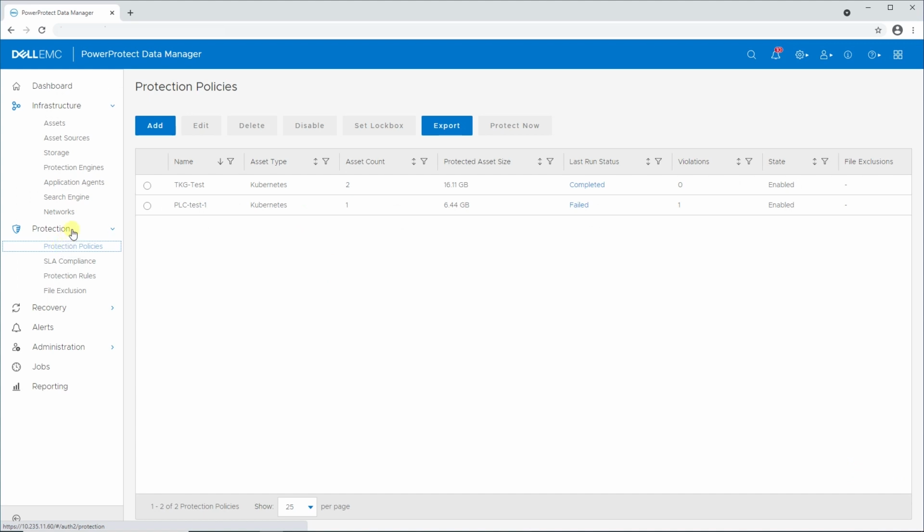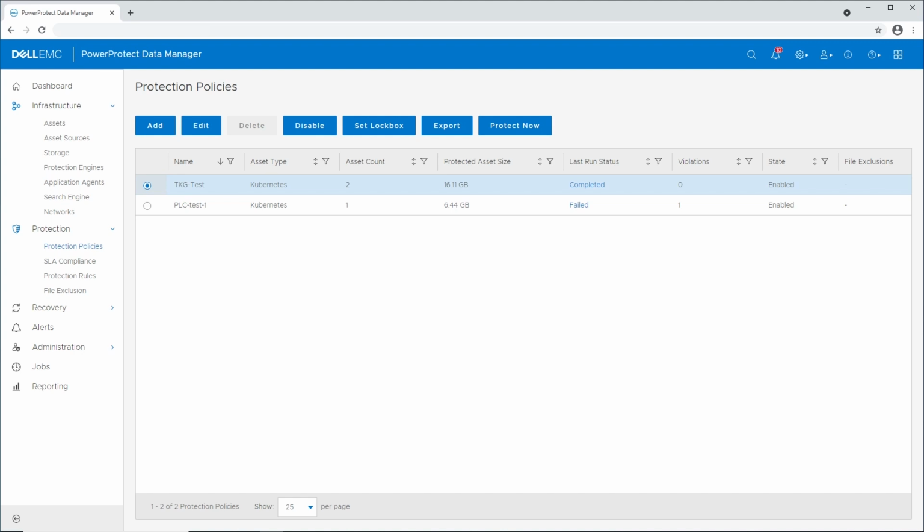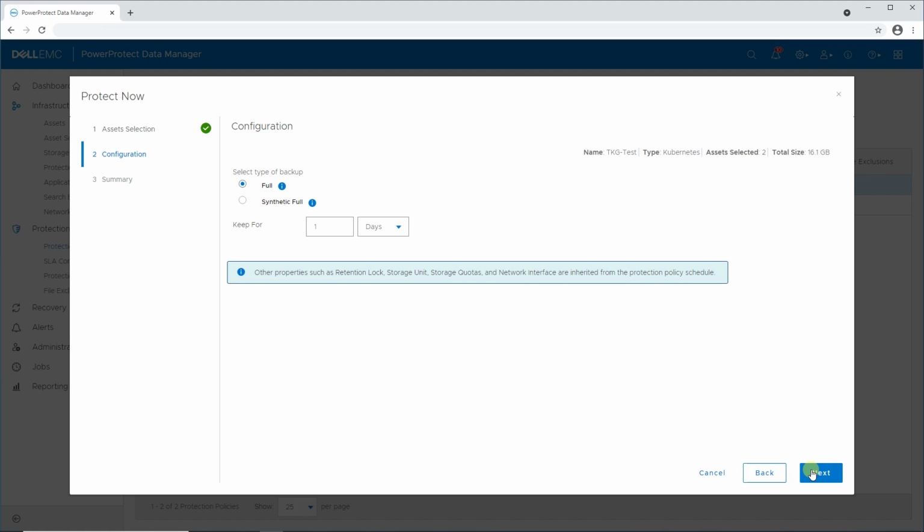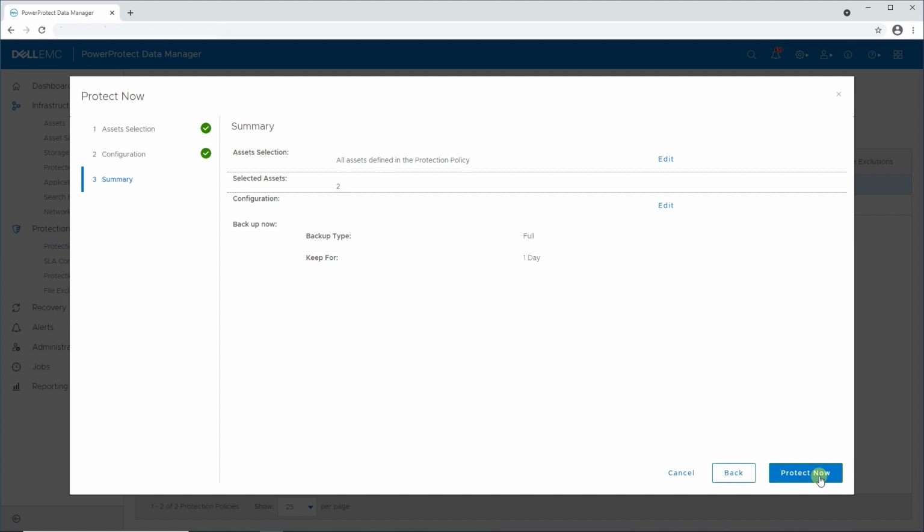PowerProtect Data Manager performs backups according to the backup schedule. In order to run a manual backup, select the protection policy and click on Protect Now. You can select some of the assets or all assets defined in the protection policy. Then click Next. On the configuration page, select from the available backup types and edit the retention period if you want to change the default settings, then click Next. Review the settings and click Protect Now.